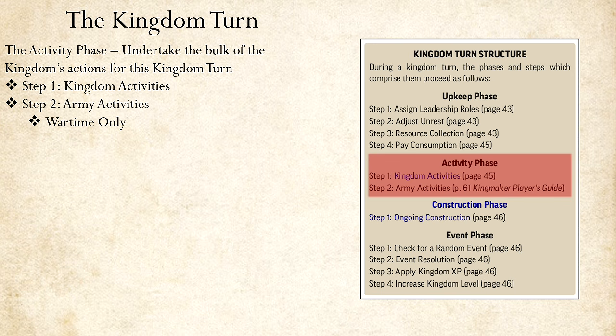This is when you, as the leaders, say, I want my kingdom to build a structure or quell unrest, or I want my kingdom to send out diplomatic envoys. There are dozens of potential kingdom activities that you can undertake, and this is the phase of the kingdom turn in which you do them. It has 2 steps. Kingdom activities, where the activities of the overall kingdom happen, and then army activities, where the activities associated with armies and warfare happen.